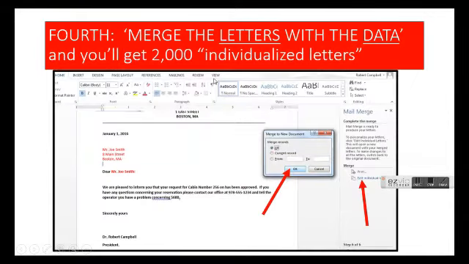Step 4 is we're going to merge the letters with the data. Now, when you do that, I need to stress to you one thing. When you go to merge the letters together with the data, there's a mail merge step that says complete the merge. And when you click complete the merge, it doesn't really complete it. You have to click on this button that says edit the individual letters. And if you don't do that, the merge is not complete. So don't be tricked by that.